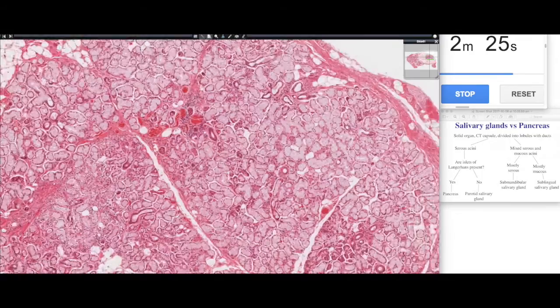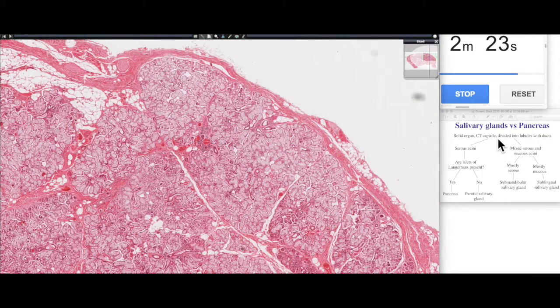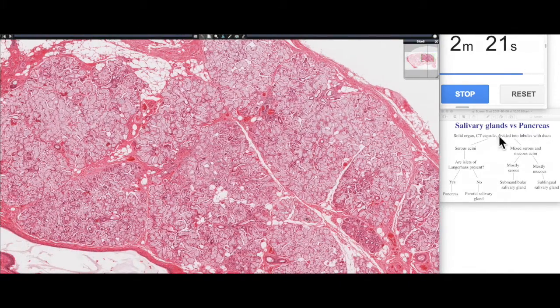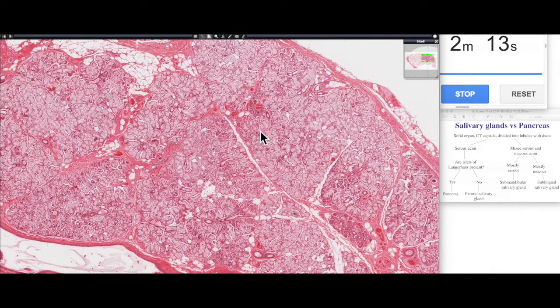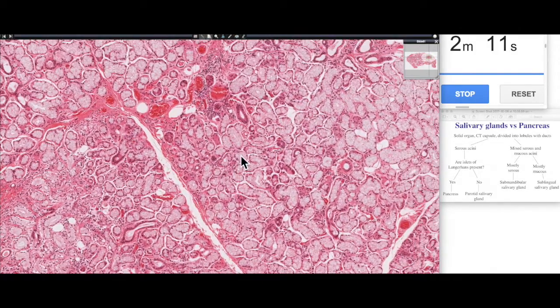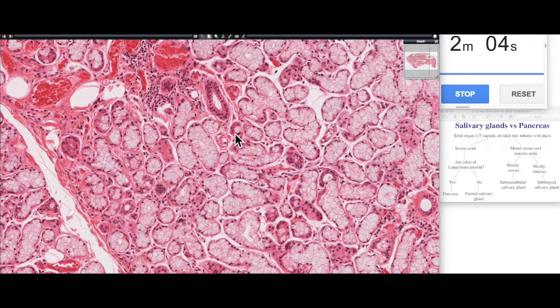Okay, so we now need to ask ourselves questions. First of all, is it an entirely serous gland, or is it a mix of serous and mucous glands? If we have a look even at this magnification, we can see it's relatively pale staining. So these are largely mucous acini. And if we zoom in, we can see that any serous component present here exists as these little caps of serous cells called serous demilunes. There's another really nice one over here, some more over here.